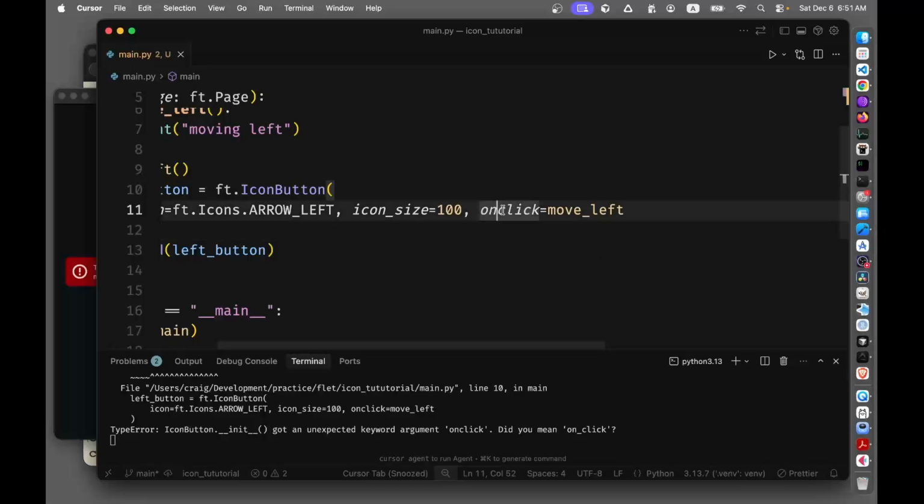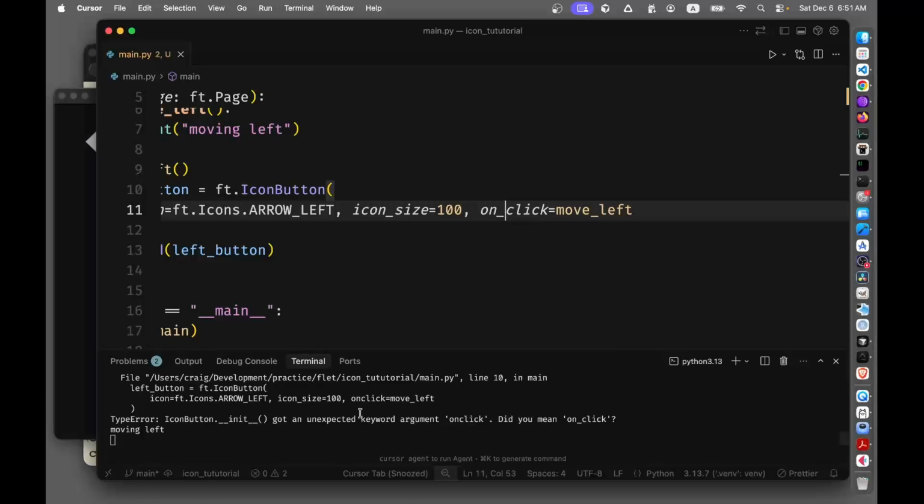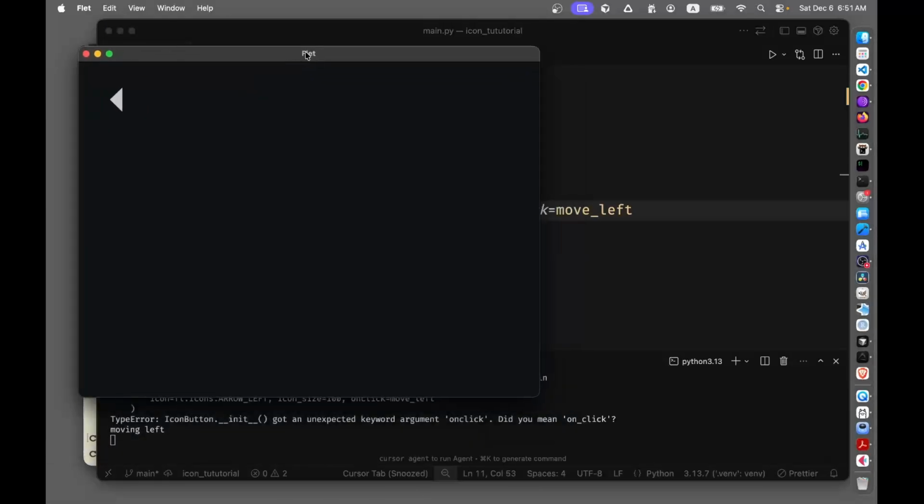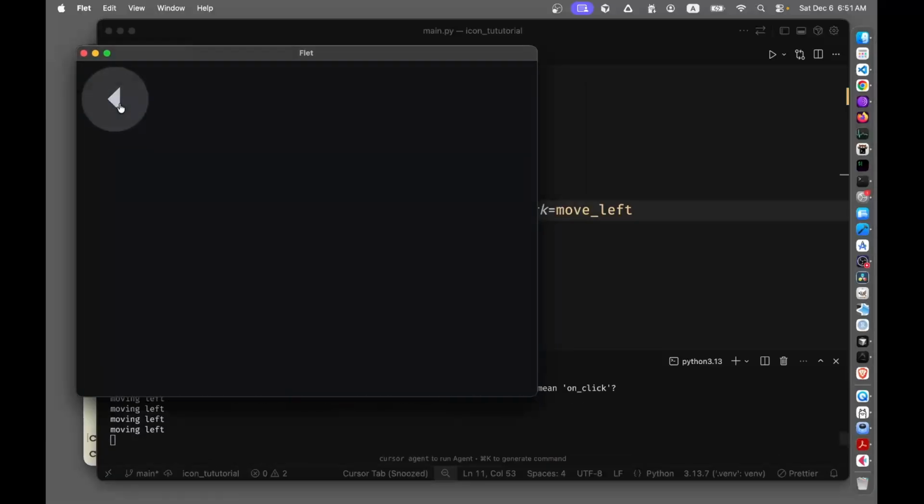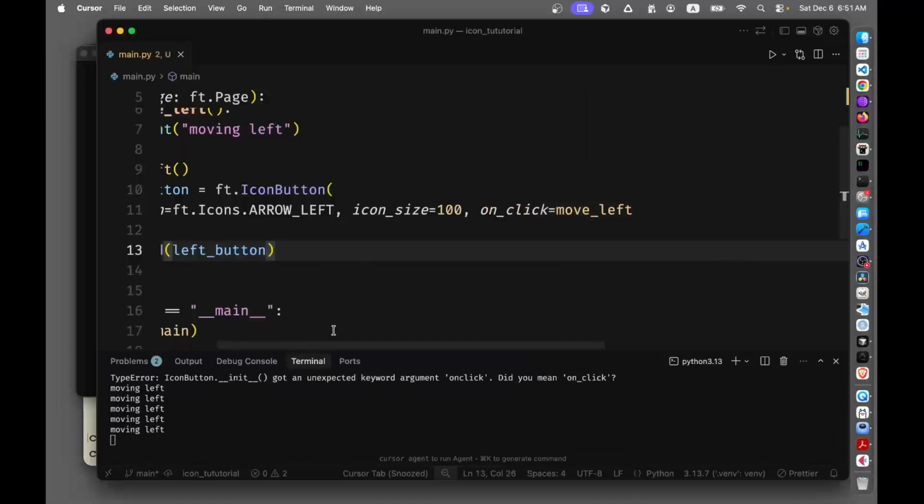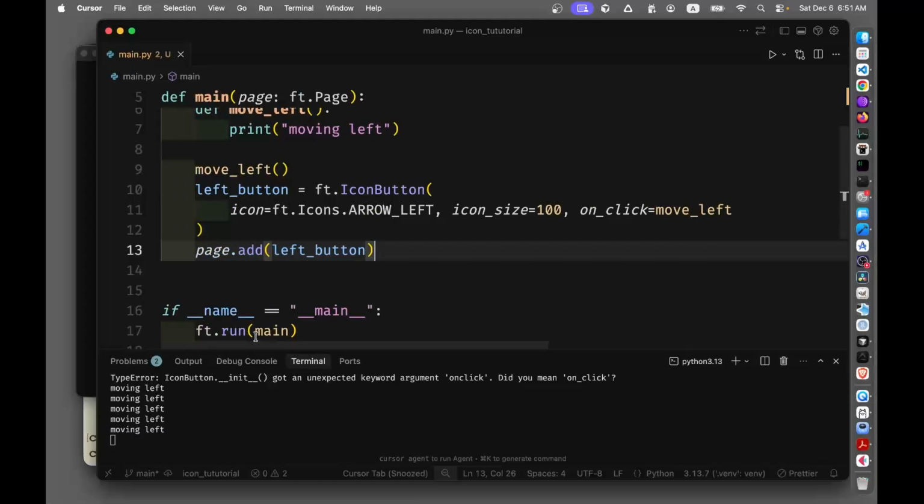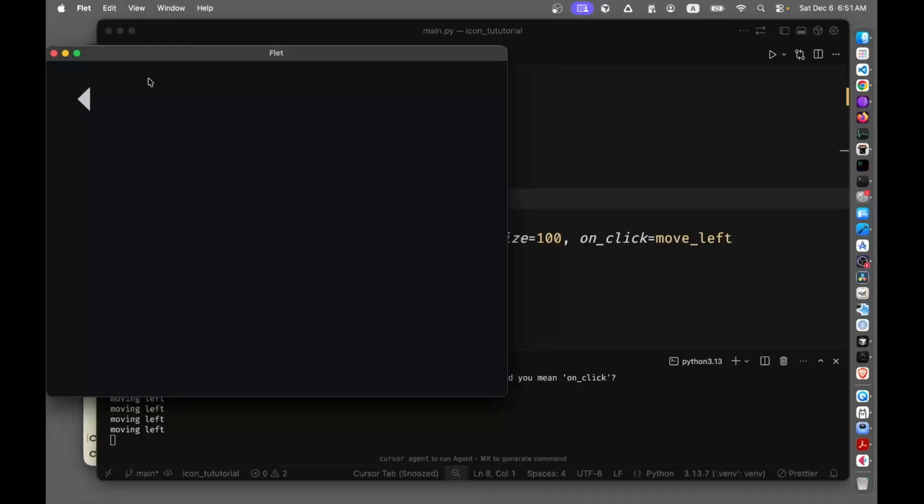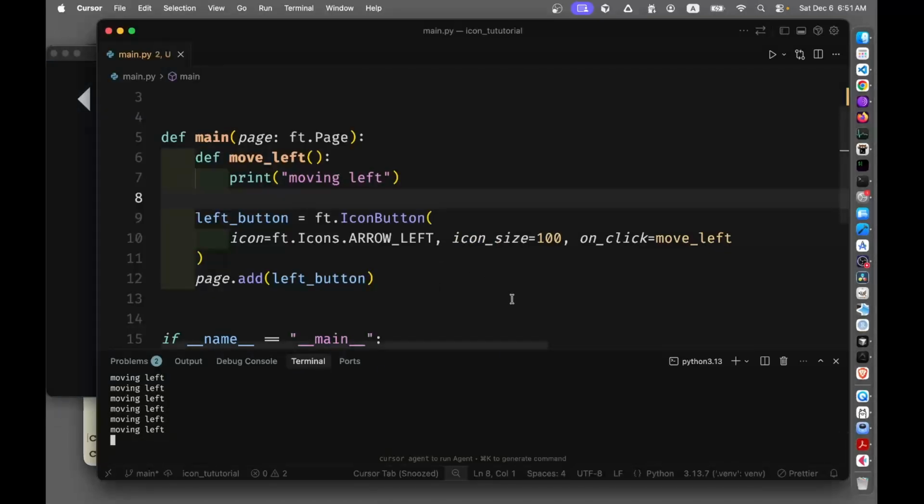I guess they changed it. It's on_click with an underscore, which is now the same as Flutter. And oh, look at that. It's working. I'm going to now delete the first one here. I guess you can't see it because it already says moving left here.